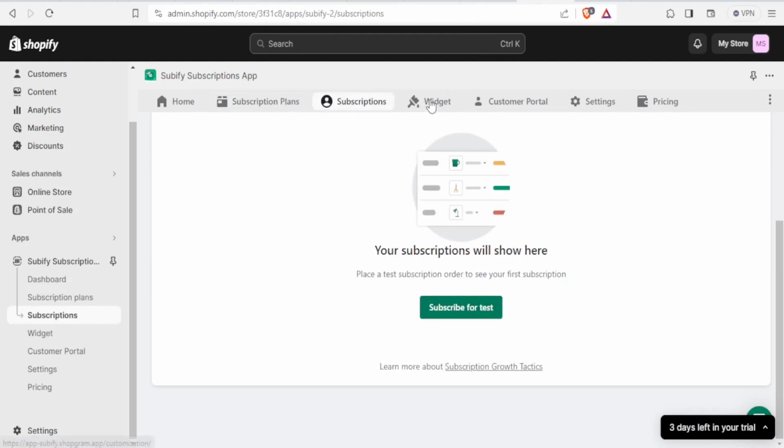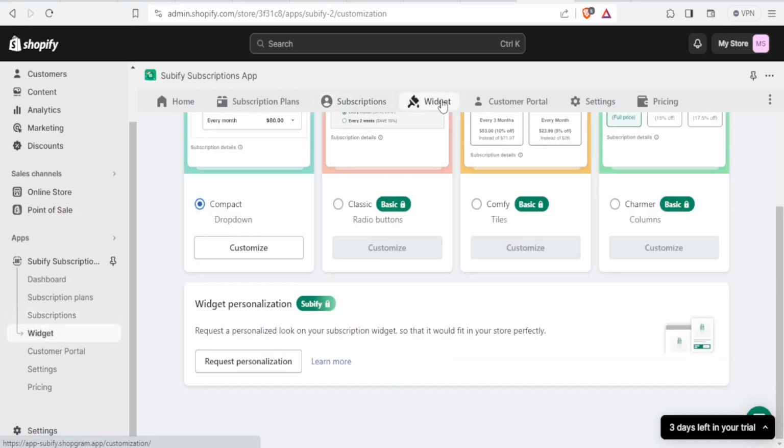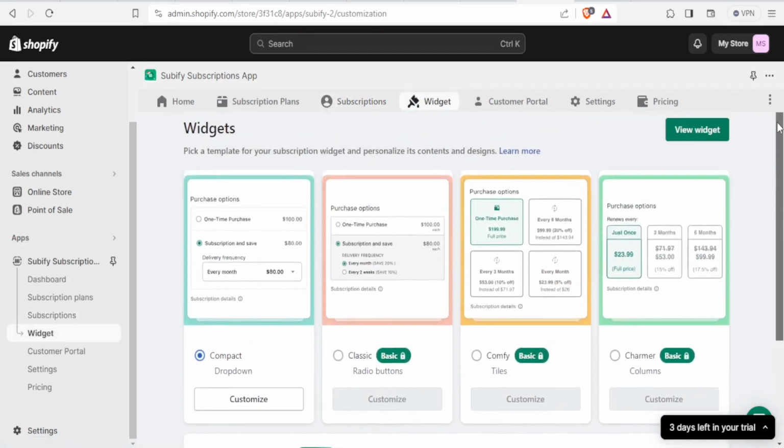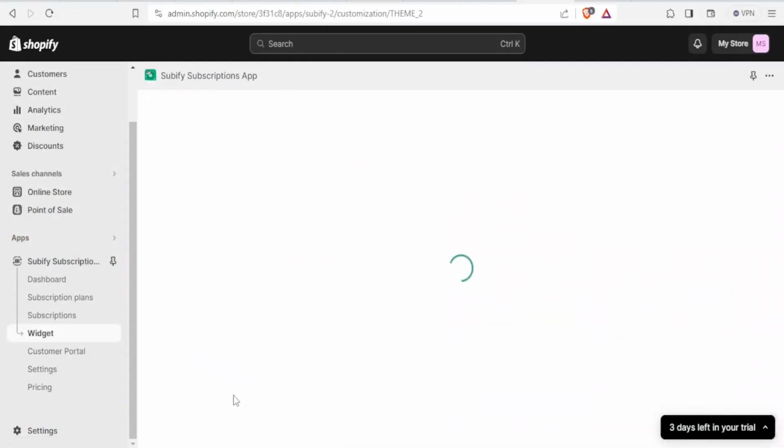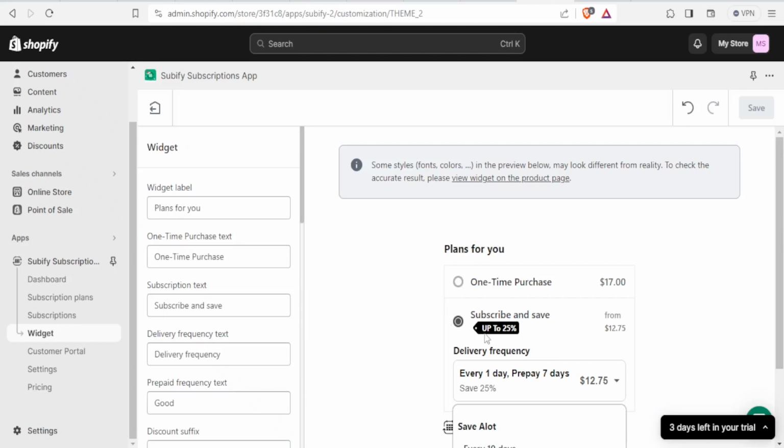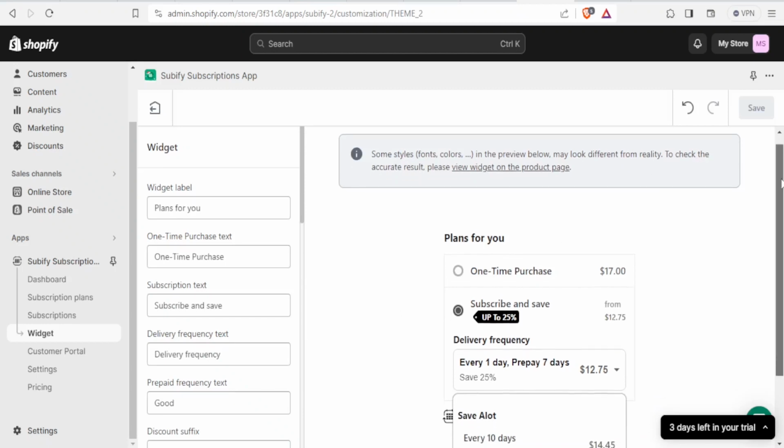So next, you can set the widgets for your subscription. You simply come to the top here and click on widget. And then depending on your plan, you can either use the classic, the comfy, or the charmer. But in this case, with the free plan I'm using, we can customize the free one. We click on customize down there so that you can now change the widget on how your subscription will appear.